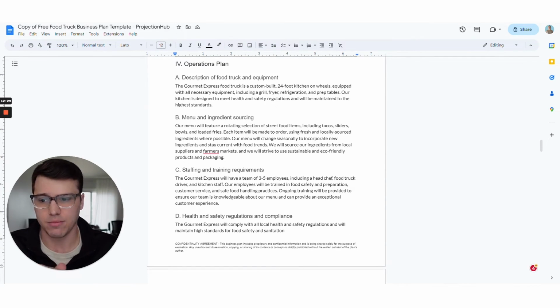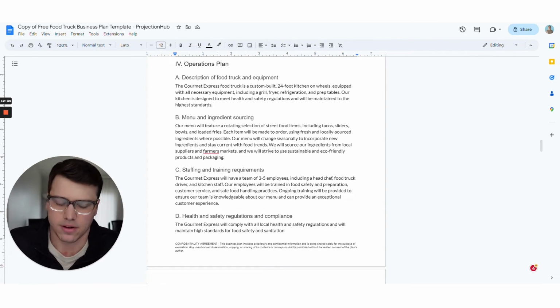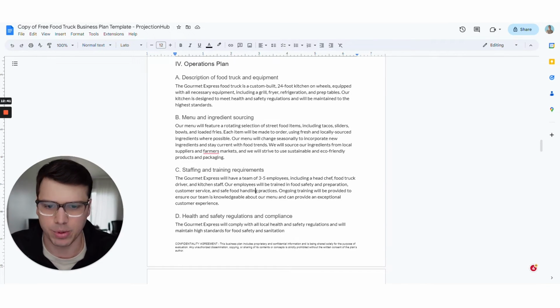So if you have a key employee, talk about them here. That's going to be obviously important for the success of the business, and the lender wants to trust that you guys know what you're doing. So that's going to be a good place to do that operations plan.